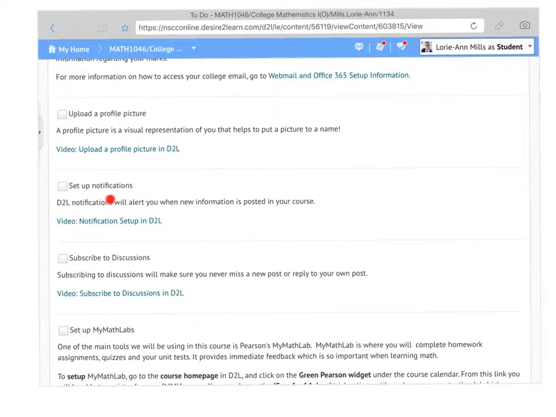Setting up notifications, this is where you want to go to set up notifications. If I posted a new announcement in the news feed, if you'd like to have a notification if someone posts to a Q&A discussion board, this is where you're going to go for that. And you can see that each of these tasks, there's a video that's going to help you with that setup as well.